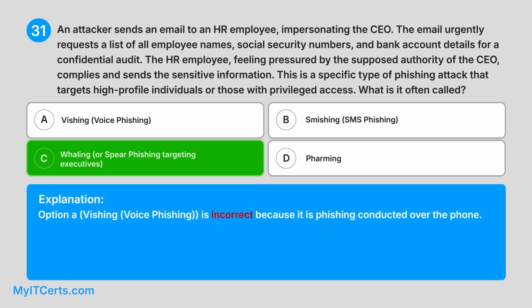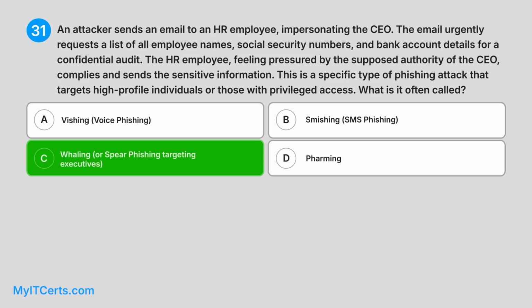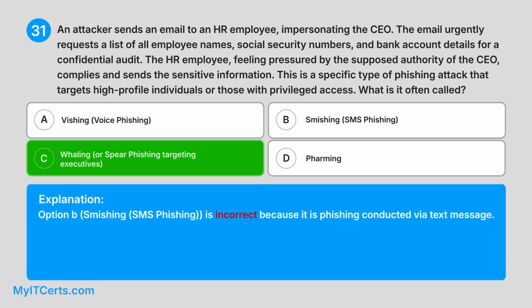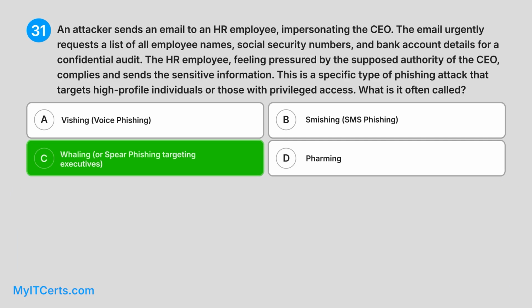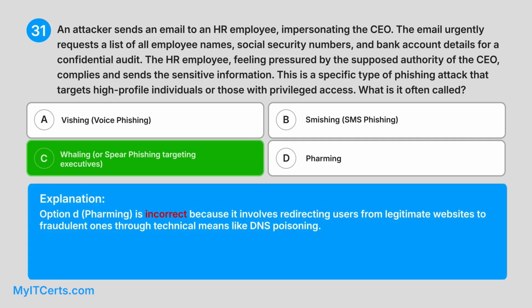Option A, vishing, voice phishing, is incorrect because it is phishing conducted over the phone. Option B, smishing, SMS phishing, is incorrect because it is phishing conducted via text message. Option D, farming, is incorrect because it involves redirecting users from legitimate websites to fraudulent ones through technical means like DNS poisoning.